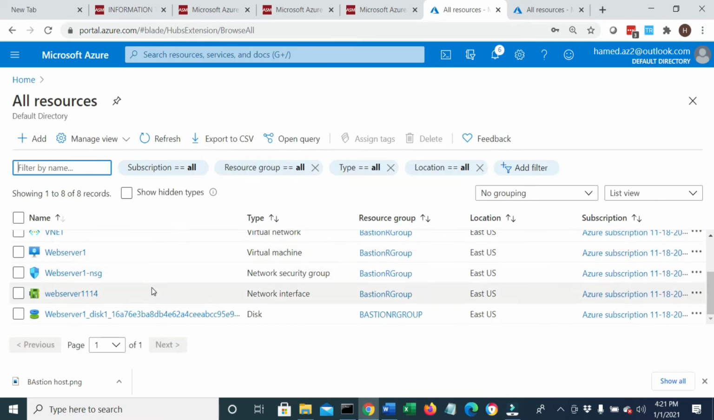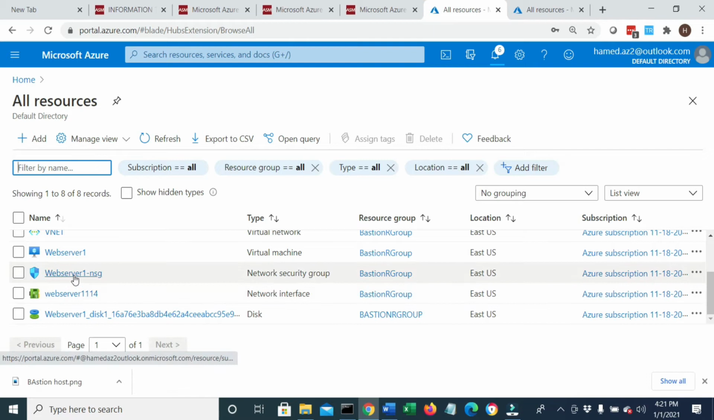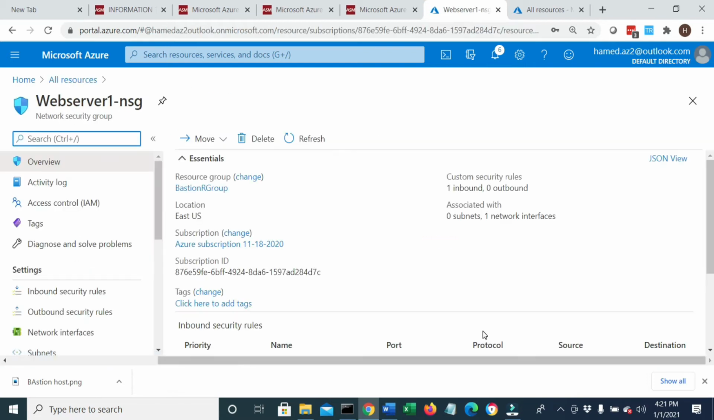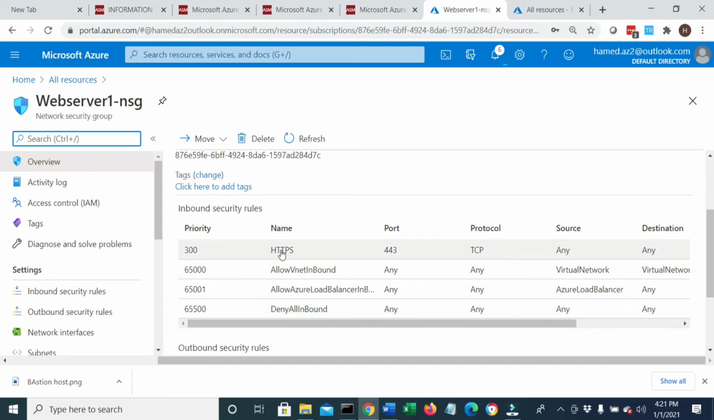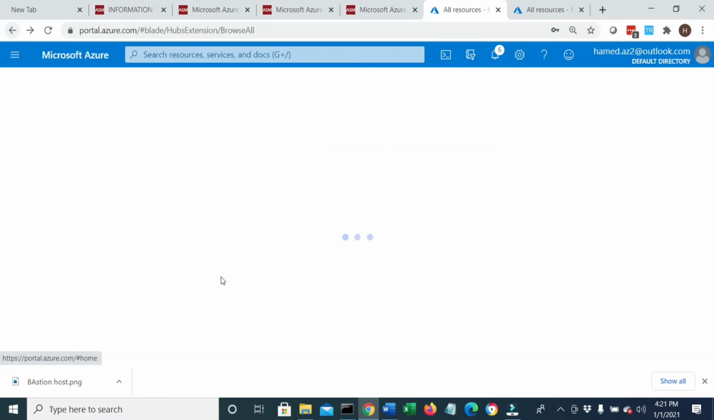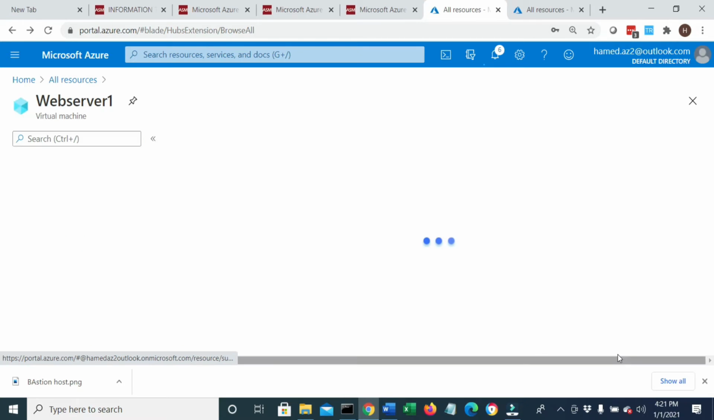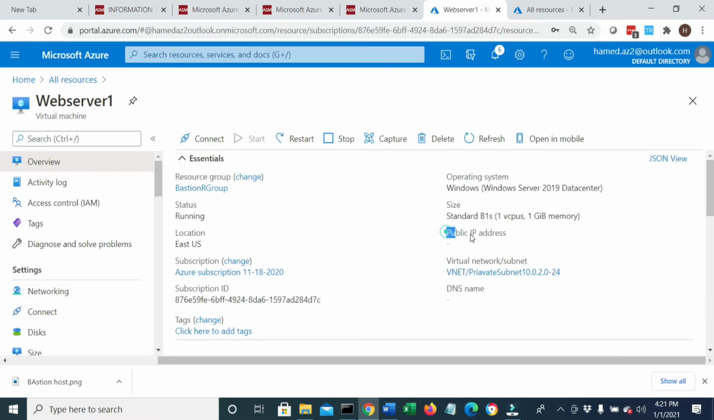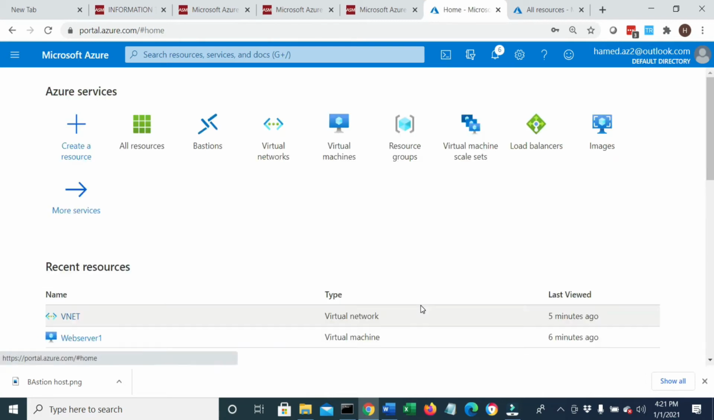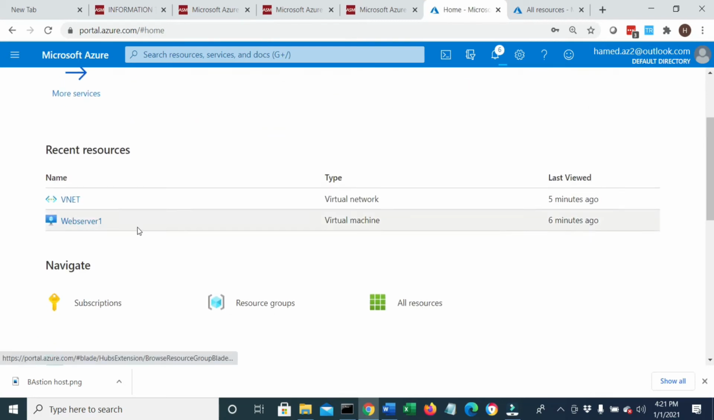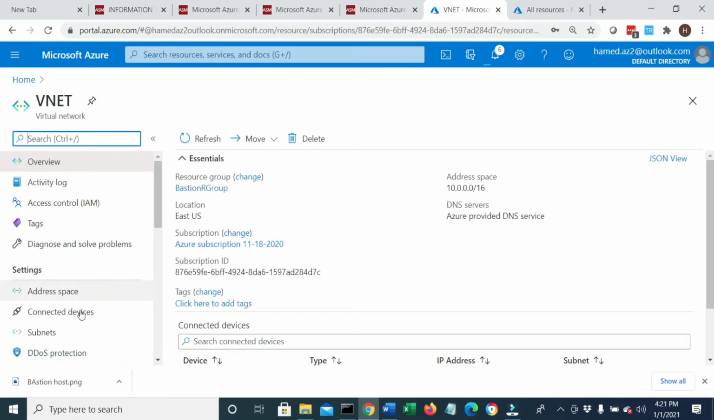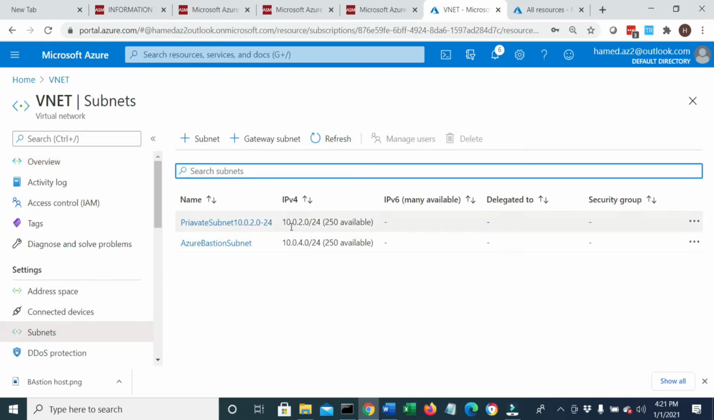Okay. So you see right now I have the web server 1 security group. Let me show you my security group. That's the one I told you about. The security group only allows HTTPS. There's no RDP, nothing like that. That's the key. You've got to be careful, okay? Alright. If I go back to web server 1, my virtual machine, see there's no public IP address because I don't want to have a public IP address. Okay, if I go back home again, and then a VNet, on the left side you have a subnet. So we had this subnet 10.0.20, okay, and we created this.